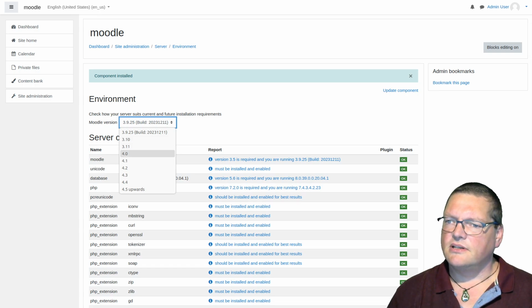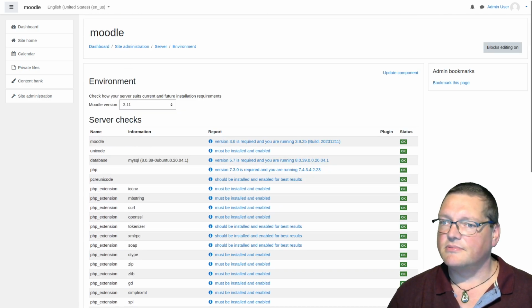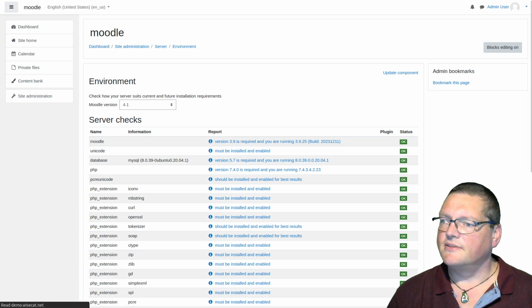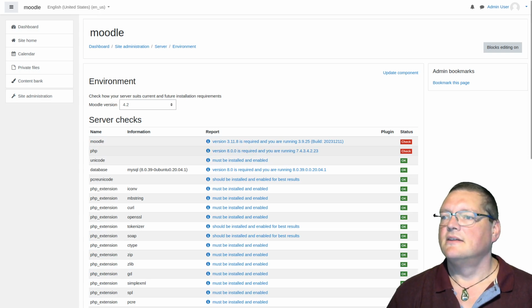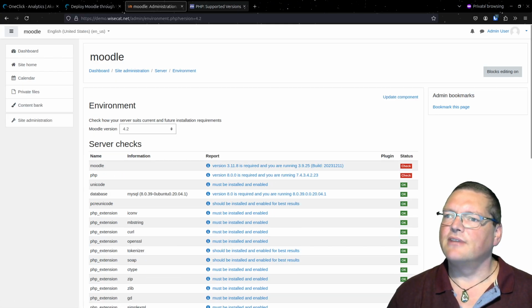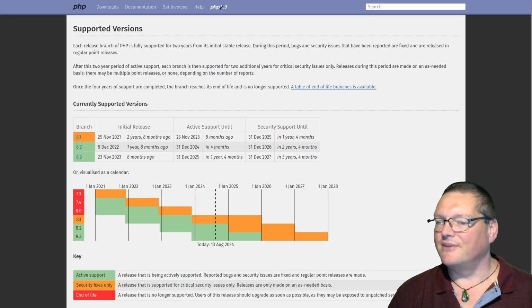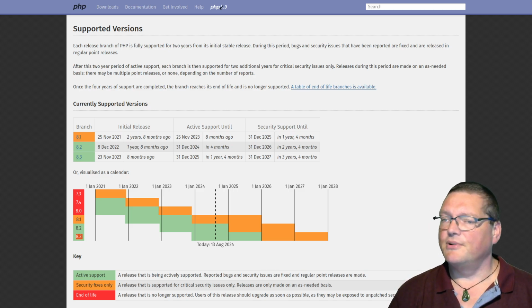Okay, so 3.11, let's say. All right. Max input vars has not been set to... Okay, so max input vars, sure. That's easy to fix. 4.0. Still on the max input vars. 4.1. Okay, 4.1's okay. 4.2, this is where I expect... Yeah. So this is where our PHP being end of life 7.4 is not good enough. By the way, 8.0 also end of life. So even if we upgrade it to 8.0, that one's already well and truly over as well. So yeah, we would want at least 8.1, preferably 8.2, or even 8.3 if Moodle 4.4 does support it. So being on 8.3 would be even better.